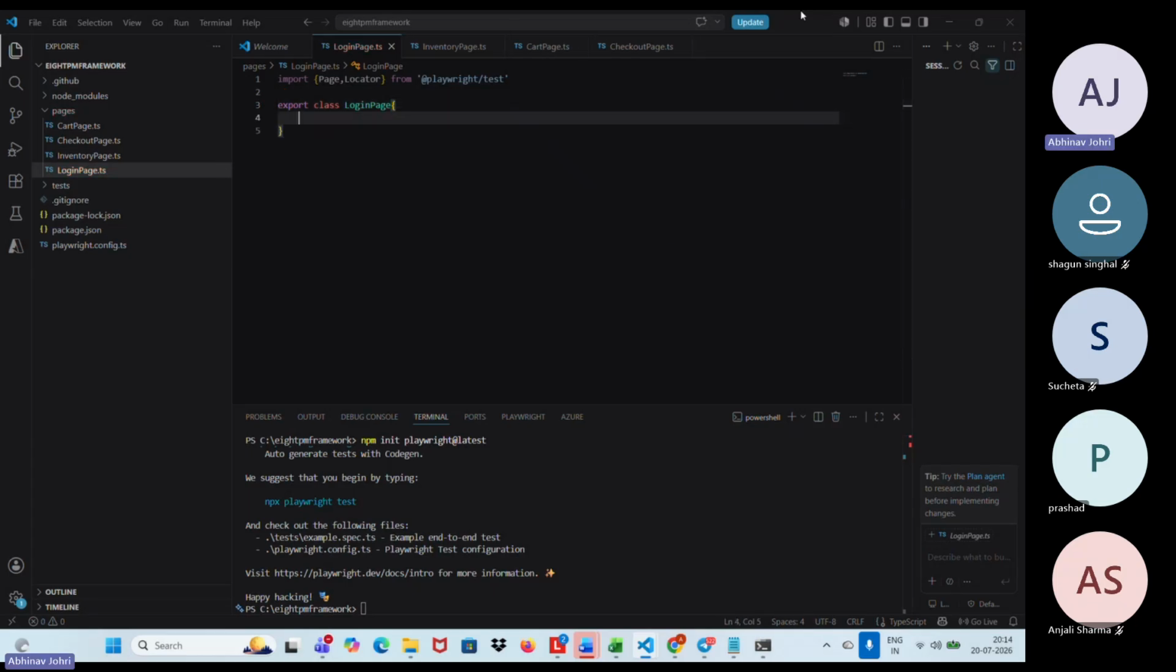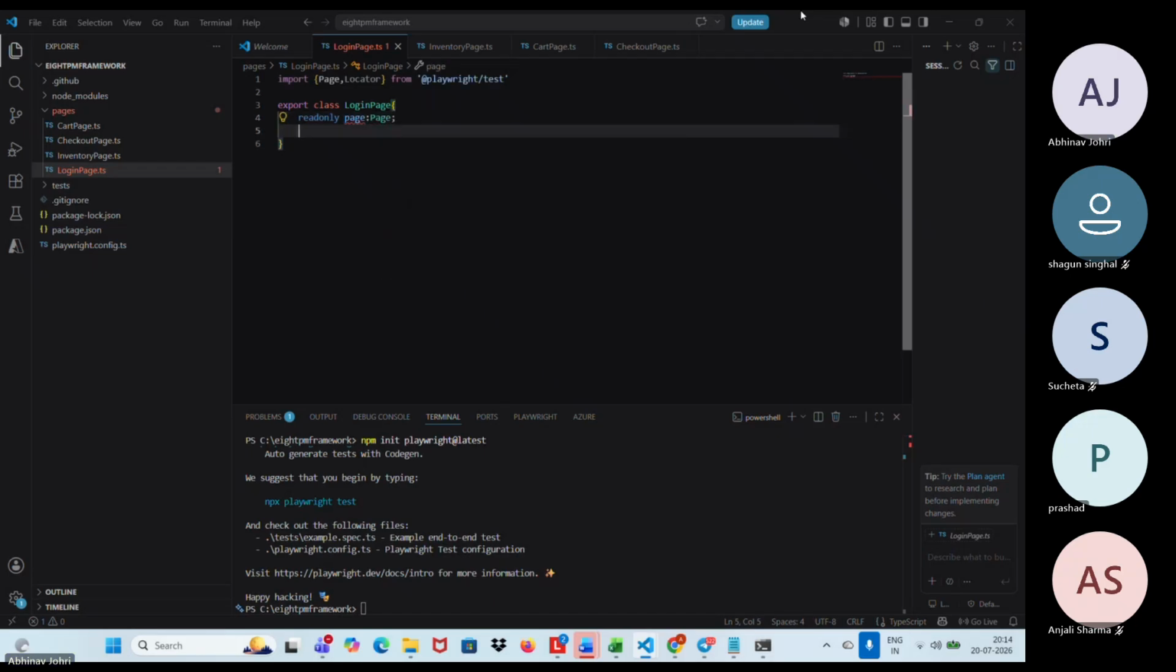And so first of all, the main thing is page. We have to export this page. So make it read only, because no one should be able to make changes in it. Page, colon, page. Next is user input, password, login button, error. So these we also have to put into it.